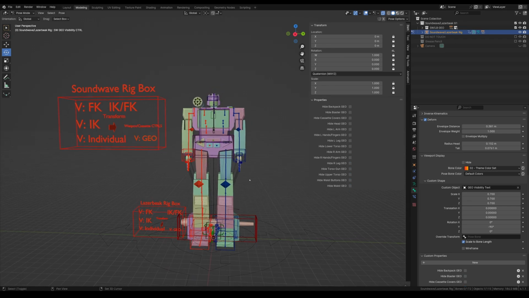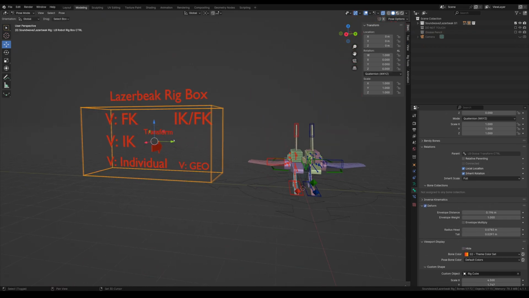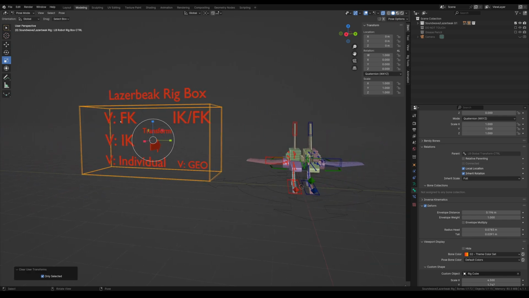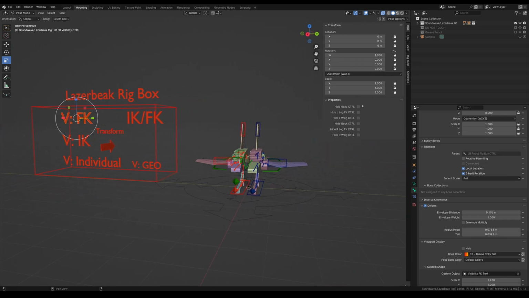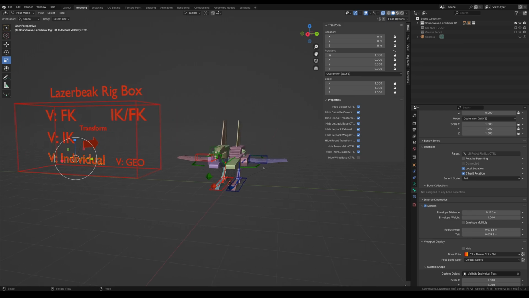Okay, so now I'm going to hop over to the Laserbeak rig box. You slide Soundwave over. Same exact idea with the box. You can rotate, translate, and scale. And then also for the FK, the IK, and then the individual. Now there's this one control that I have by default hidden. This is literally just for the transform function, as in the past, if I've moved the COG, it has caused issues with translation and scaling. So I made a whole separate bone for that.